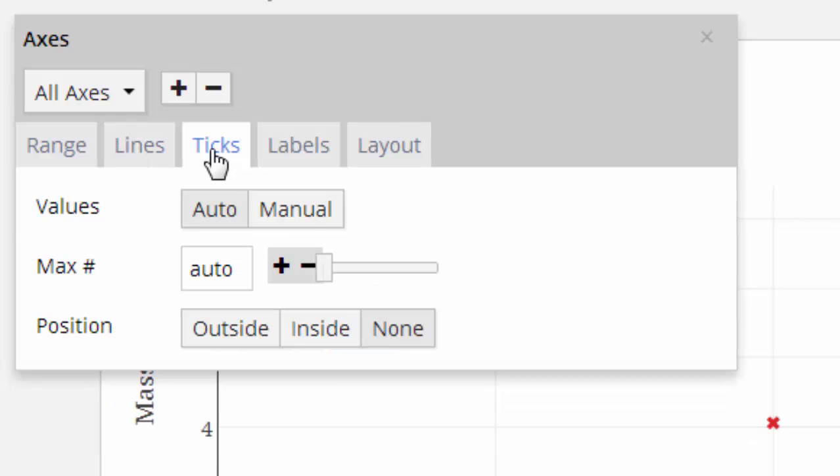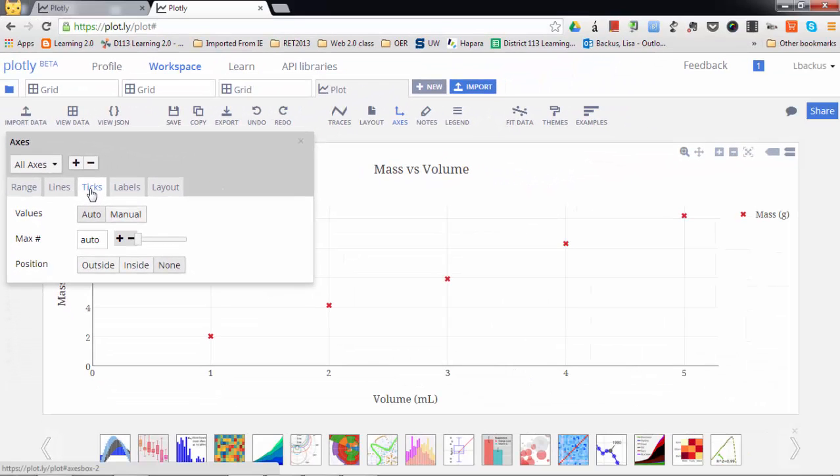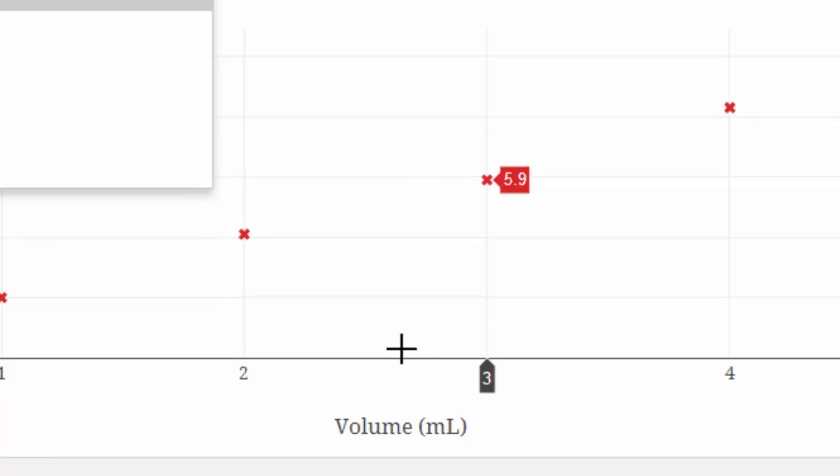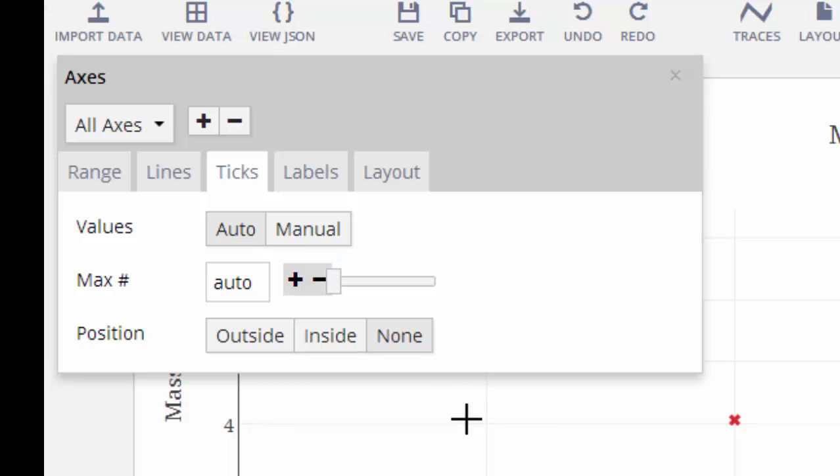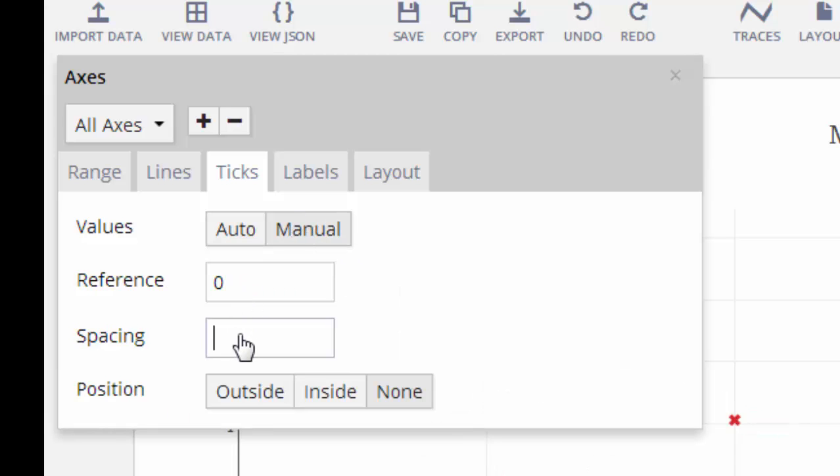What is the next tab? It says ticks. Ticks are your grid lines. And right now we only have a very few grid lines. So I only have a line here, a line here, a line here. There's a big gap between 2 and 3. So I don't think that looks very good. So I want to add some more lines between that. Instead of having it do auto, which is what it looks like now, I'm going to change it to manual. I would like the spacing. I'd like to have more lines.